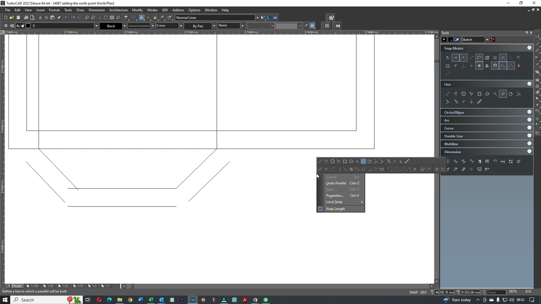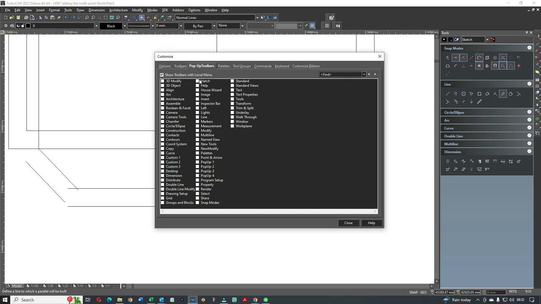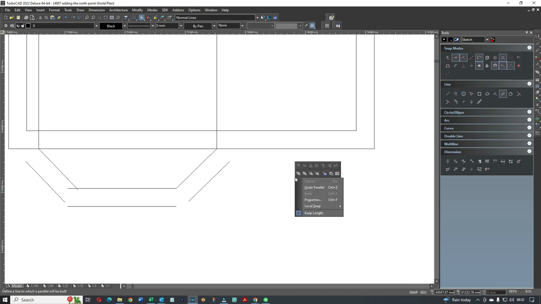Okay, so what I'm going to do is modify. I think it's because I've got something else chosen, so I've made sure that in my TurboCAD the same tools come up each time. So what I'm going to do here on the pop-up toolbars is select hatch and align. So now when I right click, I'm getting something completely different, which I don't need at all.